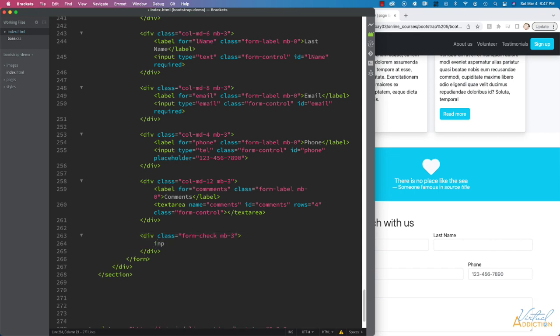And with checkboxes, instead of having the label appear first, we actually put the input field first. So I'm going to make an input field, and this one is going to have a class of form-check-input along with a margin end of 2, and we'll assign an ID of newsletter. In addition, I'm going to make this field checked by default, so I'll add the Boolean attribute of checked.